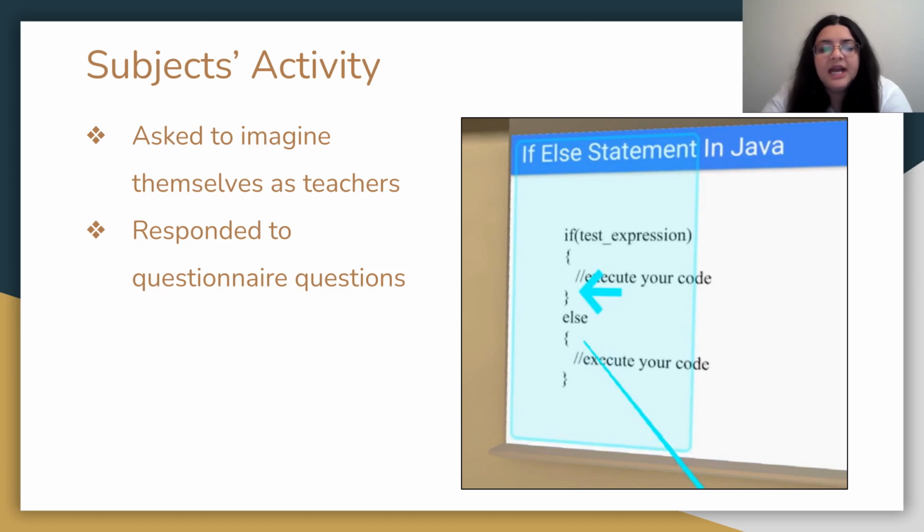Each subject was asked to imagine being a teacher while placed in a VR classroom with 20 simulated students. They were positioned in front of an example presentation explaining Java code containing an if-else statement, as can be seen on the right side of the screen. While going through different settings of the cue parameters, subjects explained the reason behind their preferences by responding to questions asked by the investigator, who followed a questionnaire.